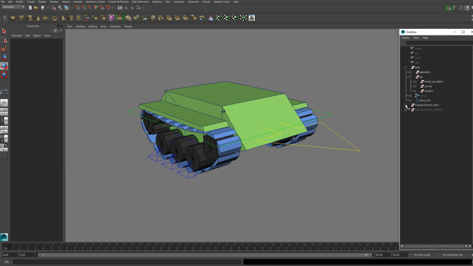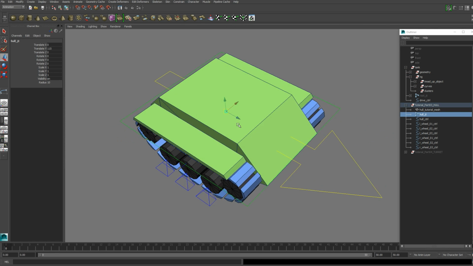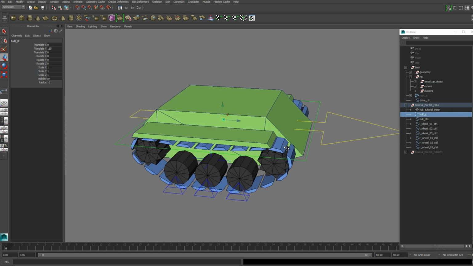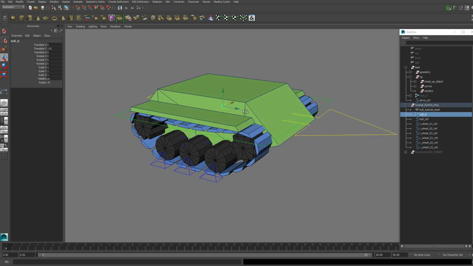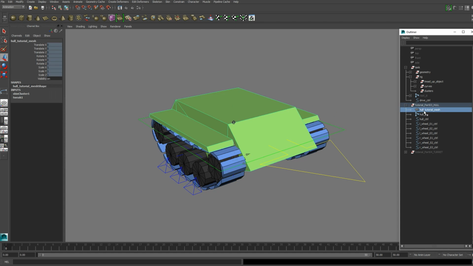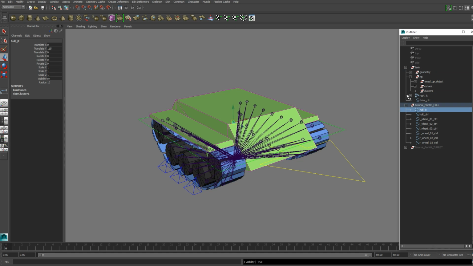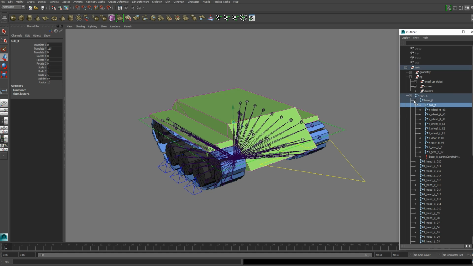Next thing we're going to do is create a hull joint. Now this joint is going to be Z forward, just like every other joint. You're going to name it and you're going to position it in the center of your hull. Grab the hull mesh and skin them. Now you can parent the hull mesh to the geometry group and parent the hull joint to the base joint. It's going to move it up.